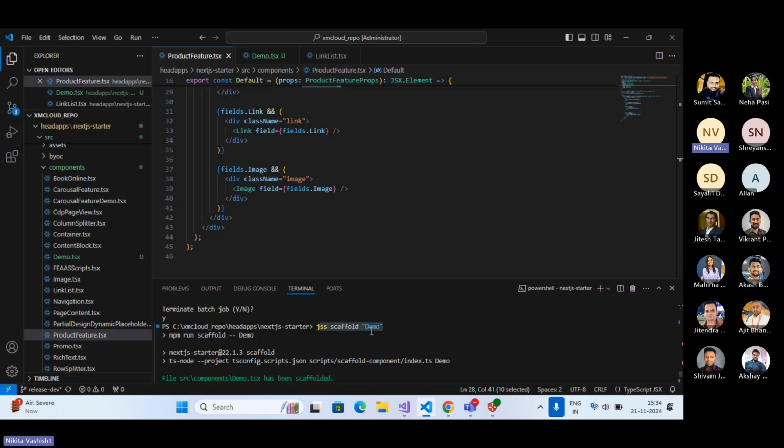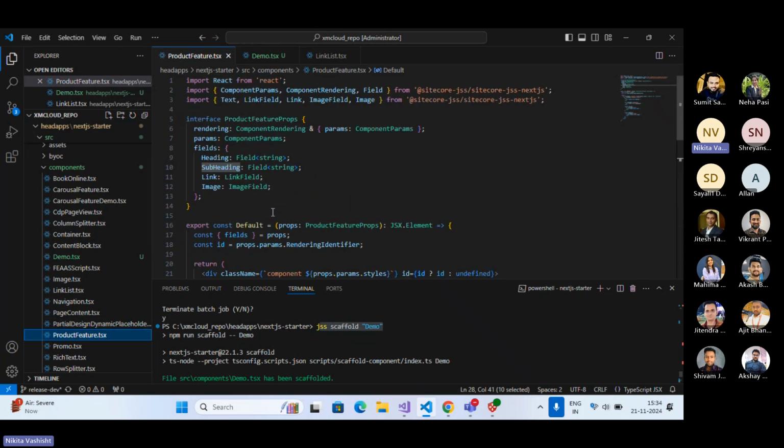So you do not need to specifically duplicate. That is one way that you can do it. You can run this JSS scaffold command and create your file. So this product feature has been created. Now over here, what this exactly does is, firstly, it imports all the field types that we have created in our template from our Sitecore JSS.